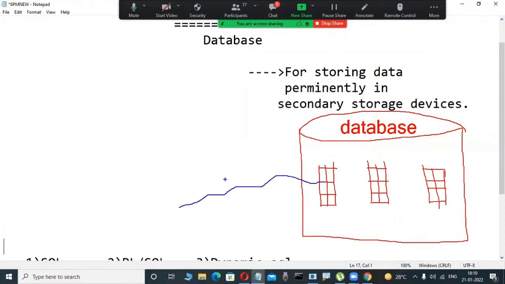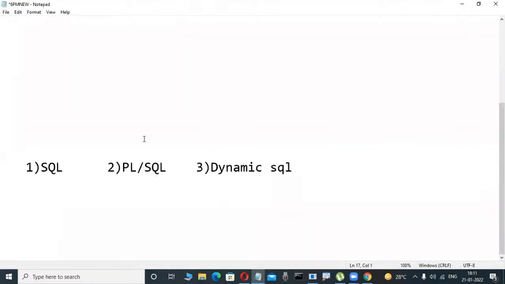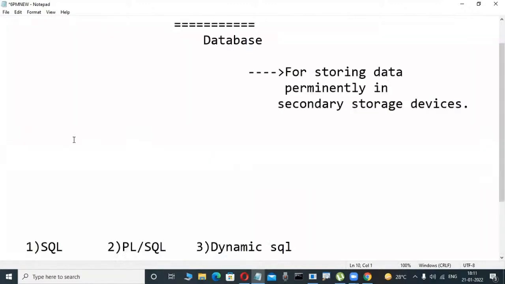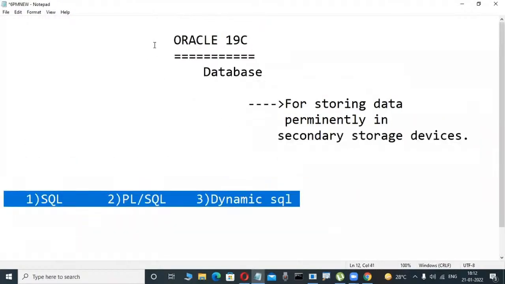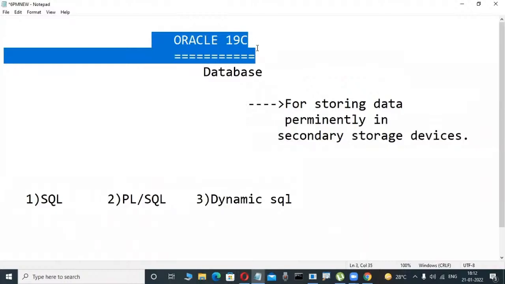We operate this data by using SQL, the structured query language. Yesterday I told you up to this point, just a small thing. If you want to operate the Oracle software, we use SQL, structured query language. Another language is PL/SQL, procedural language extension for SQL. Another language is dynamic SQL. Through these three languages, we operate the Oracle software in your companies.